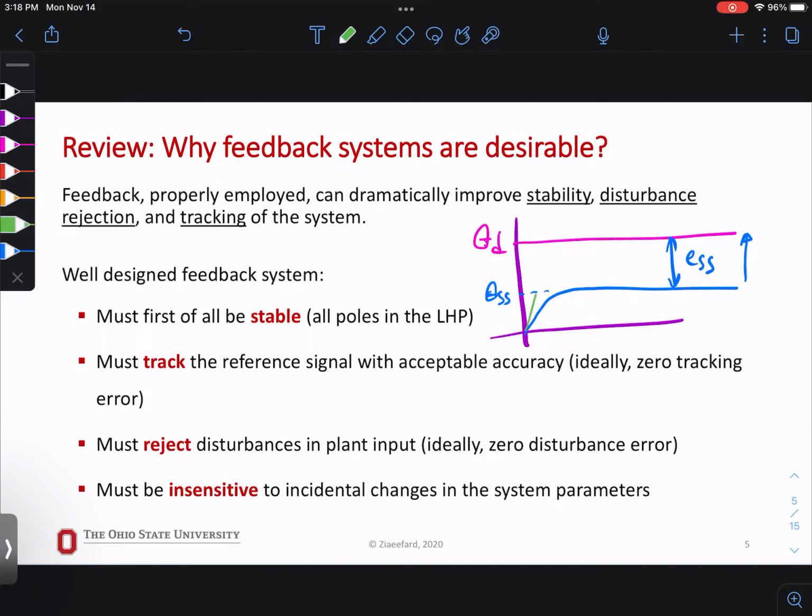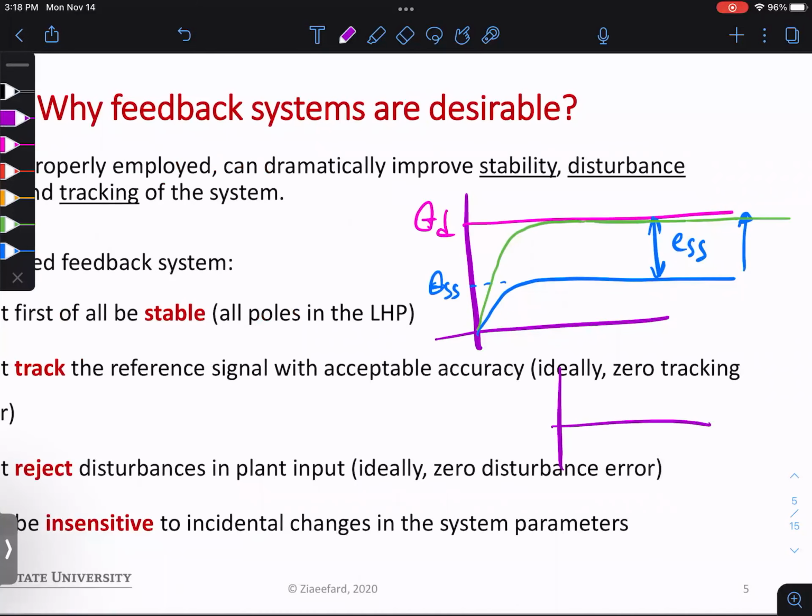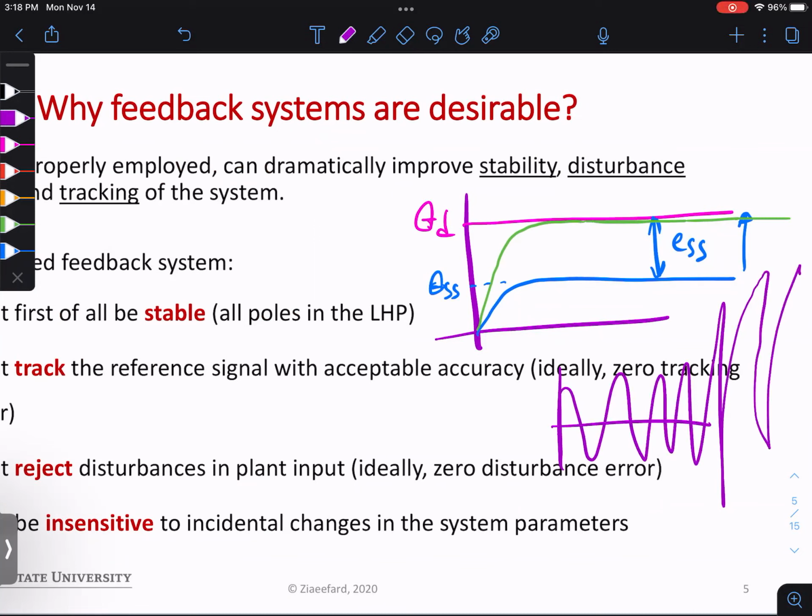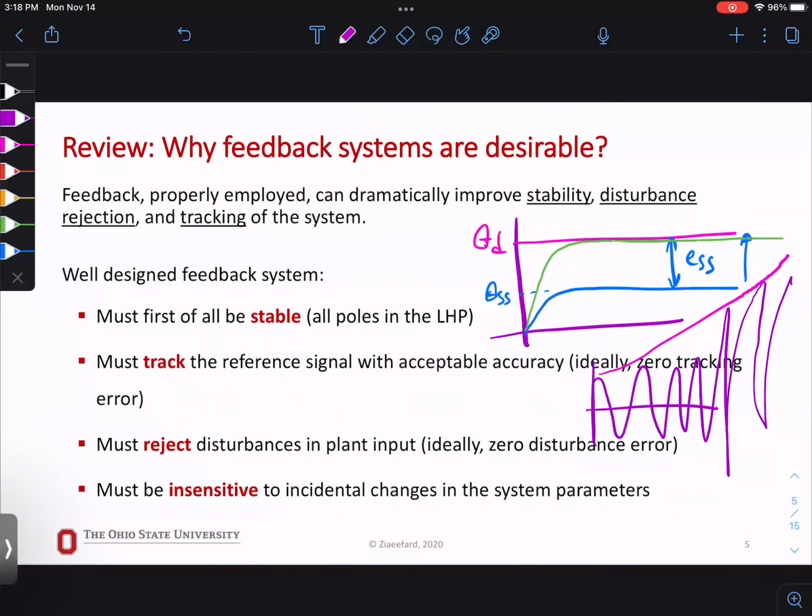So with a controller, you could see something like this green line, still within a stable system. An unstable system would look like this. Let's say it keeps going up. So you see that it's unbounded going up. And if you remember from last class, I gave you this example.